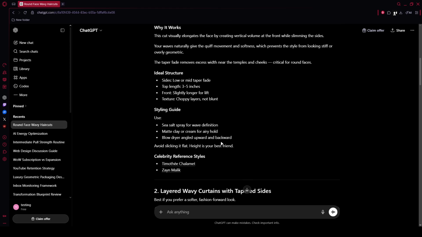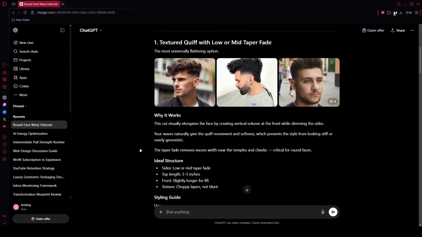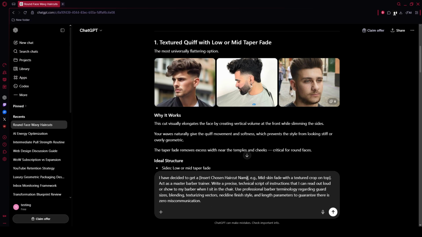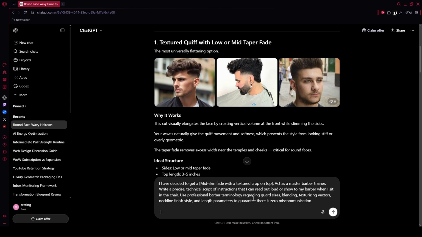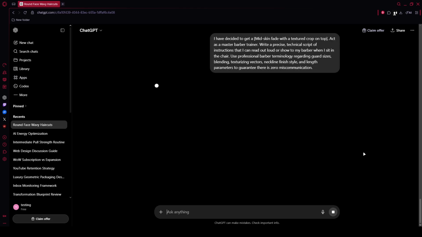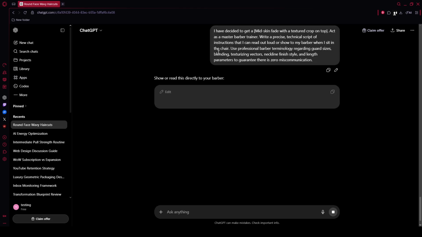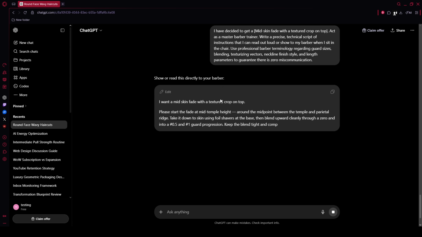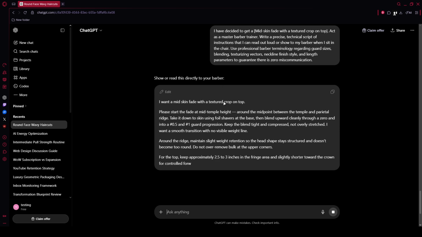Finally, close the communication gap with your barber. Paste. I have decided to get a [insert chosen haircut name, e.g. mid-skin fade with a textured crop on top]. Act as a master barber trainer. Write a precise technical script of instructions that I can read out loud or show to my barber when I sit in the chair. Use professional barber terminology regarding guard sizes, blending, texturizing vectors, neckline finish style, and length parameters to guarantee there is zero miscommunication. Save the script to your phone and bring it with you.